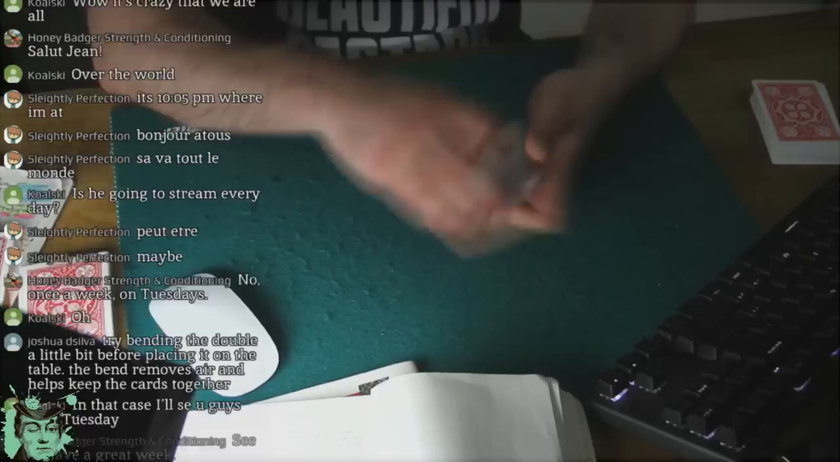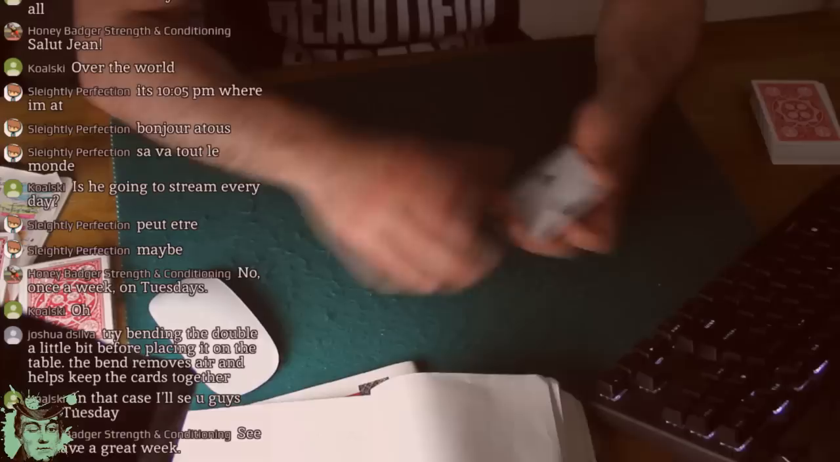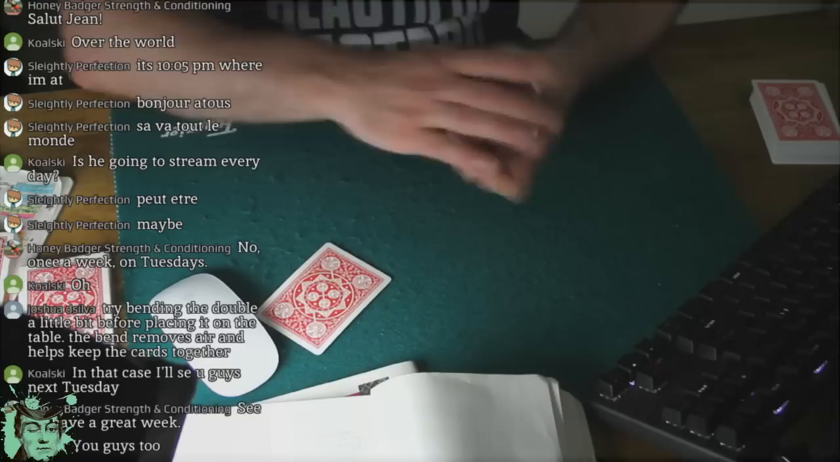Then I mix the cards, give them a real good shuffle here, need to mix them up. And then I repeat the whole motion. I go one, I go two, I go three, and I go four. Now what? What card is it? Well, it's the spectator's card.